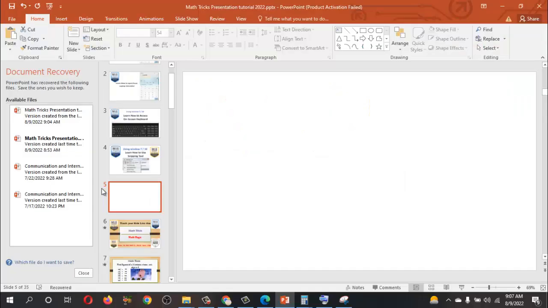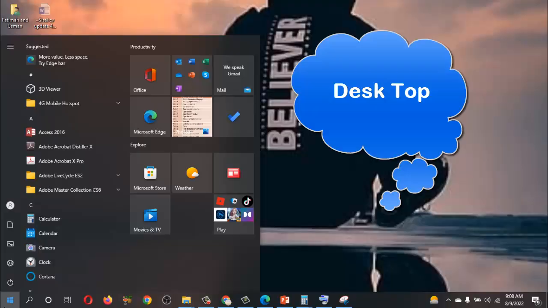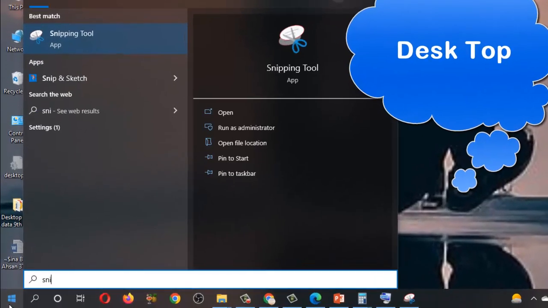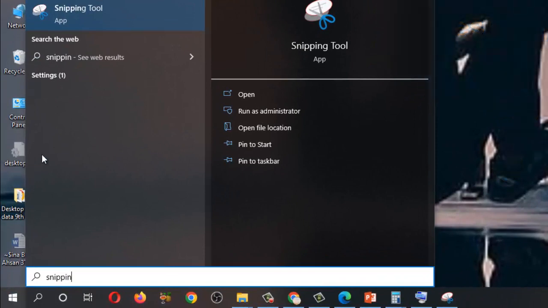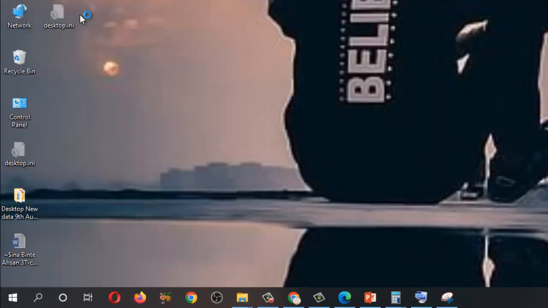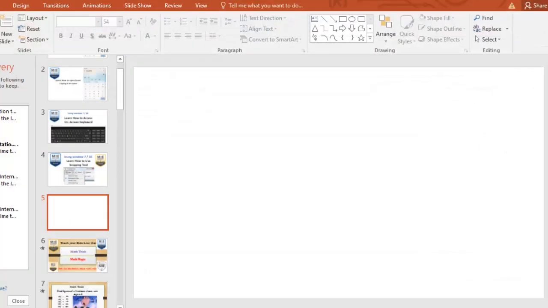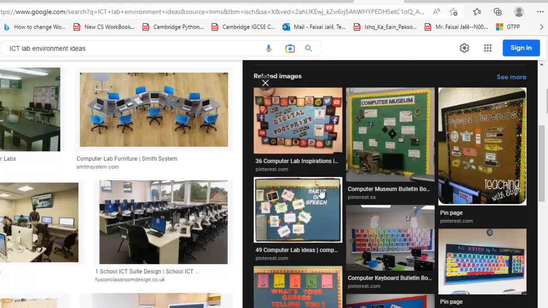Let's do it. First of all, you need to click on the bottom left corner of your window and then type snipping, and it will appear over here just like that. Click on it, launch it. This window will appear.